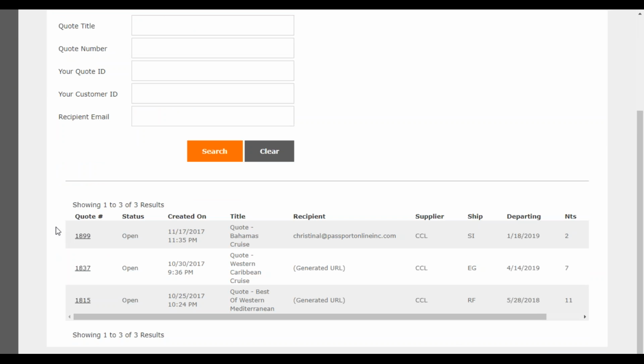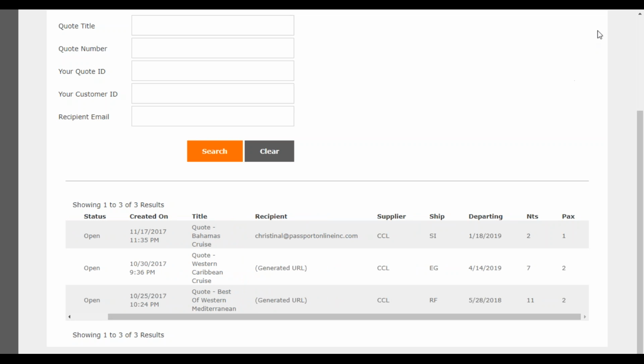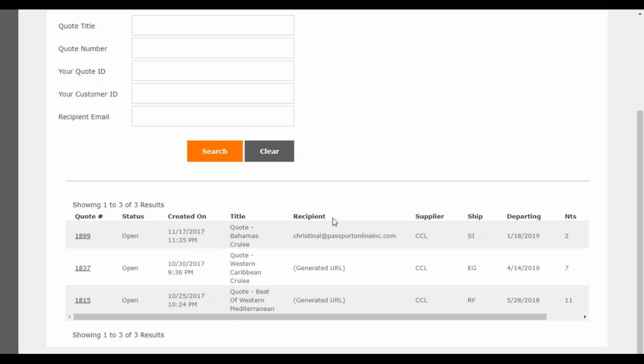So right now, we've actually only sent 3 quotes through this account, and I wanted to use this top one as our example here. Once you send a quote, you can see the different information about that quote here. It's going to tell us when it was departing, number of nights, how many passengers, the cruise line or supplier, who we sent it to, title of the quote, when it was created, and the status of it. The status is something you can change, and that's part of what I'm going to show you here.